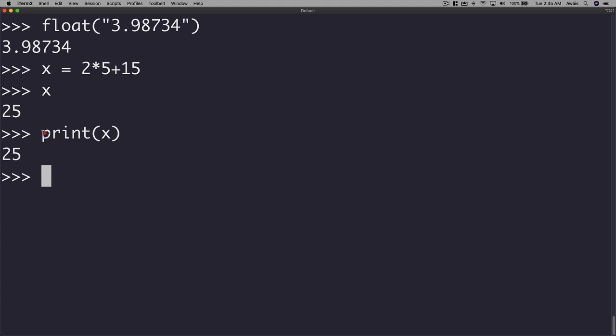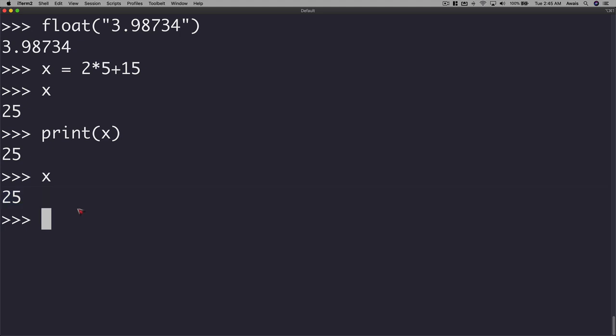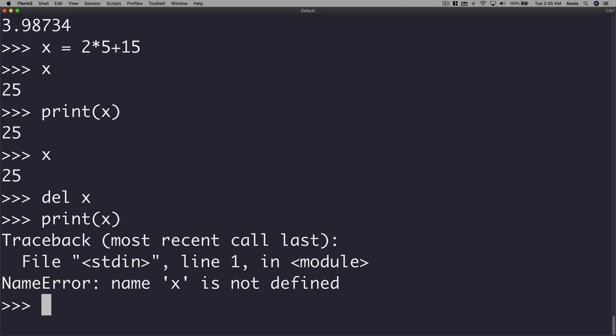Okay, that's basically printing out to your shell. Now what if I try to type x and press return? It will return 25 because x exists in memory. It's a location in memory which gives me the value stored in it. But what if I delete this? So I'll use the del keyword, space, and x, and I press return. Now that memory location x is gone from memory. If I try to print it by using the print function and put x in the parentheses, press return, that is going to throw an error.